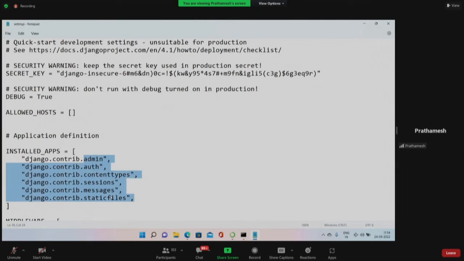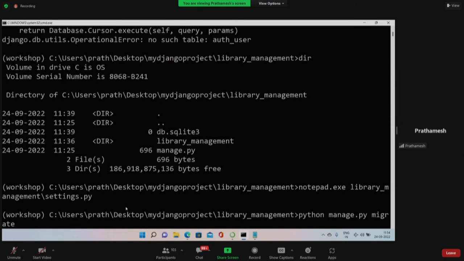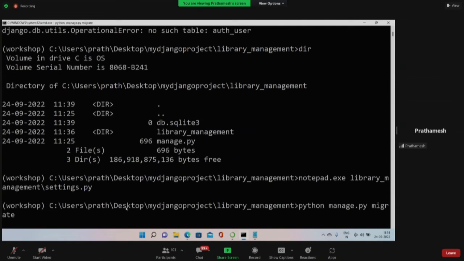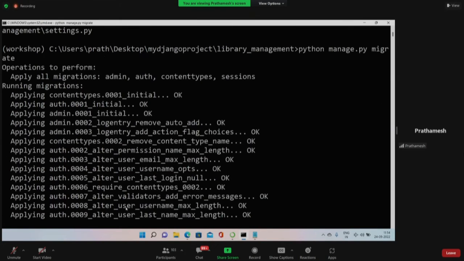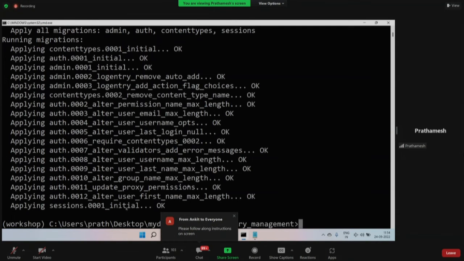Okay, there will be one migration folder, which will be present in each app, and it will have all the instructions to create the table. And once you run this migrate command, it will trigger that, and it will create the table for you. So if you run this command, it will show applying the migration.